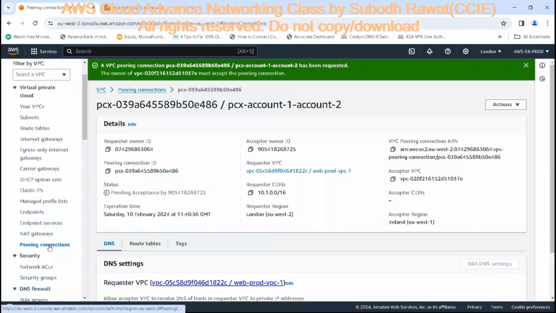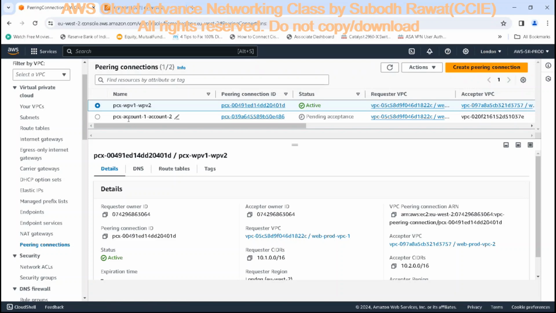Okay, so let's go back here. You see here, this one we no longer require, so I'll delete it. This one we are talking about is account 1 to account 2, and also from one region of the account to another region of account 2. This is what we are doing.